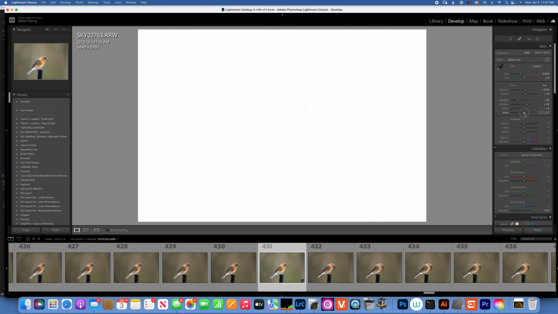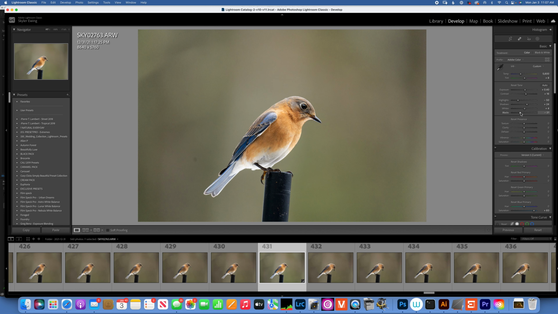Same thing with the blacks. Option, drag to the left. I like to see a little bit of blown out blacks into the pupil of the eye, and that looks good to me.